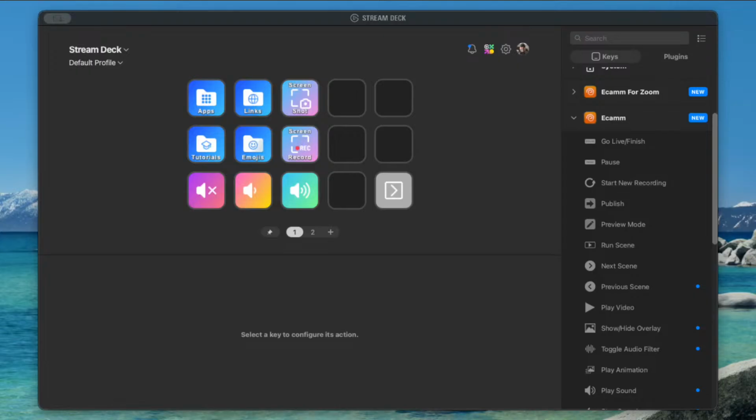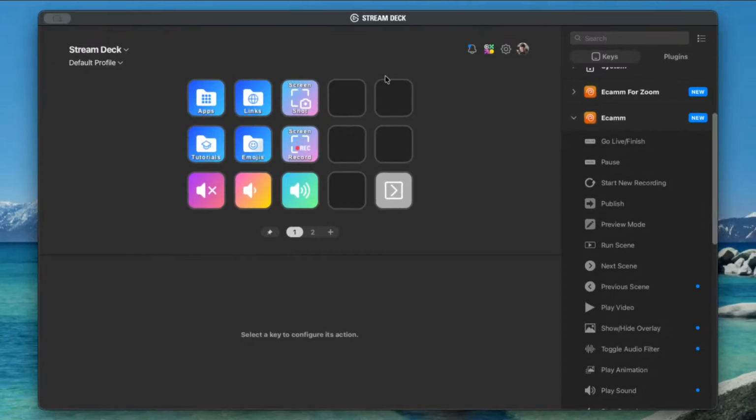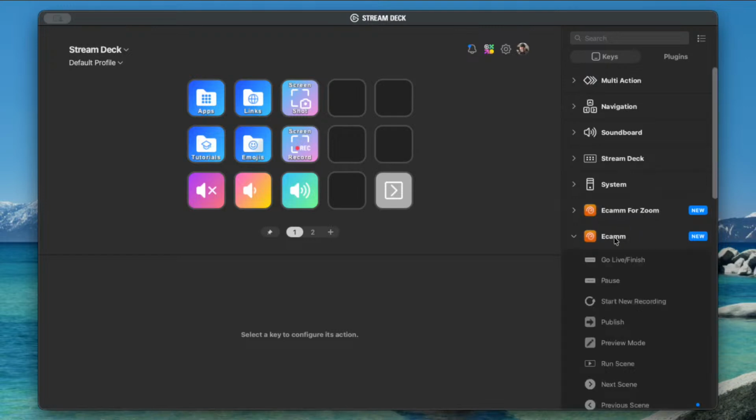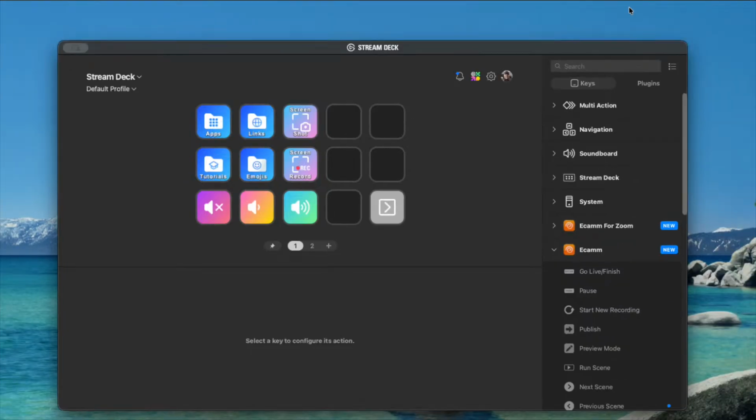So here we go. This is the Stream Deck. Again, this is a new computer, so there's nothing set up on here. There's no scenes. We are building these out as a way to show you guys how it's done. And from here, this is what the buttons represent. And there is an Ecamm plugin that allows you to just plug it in.